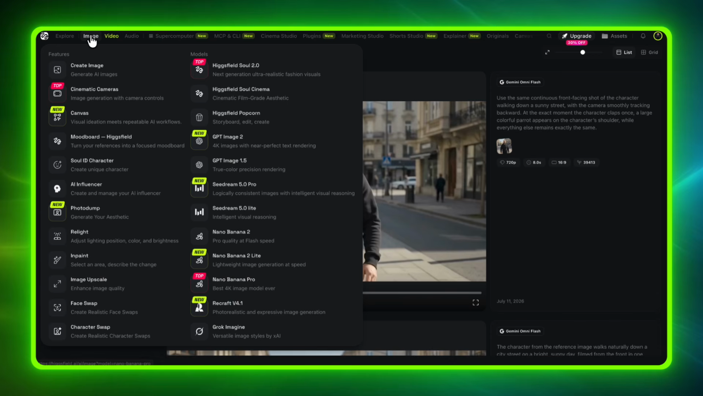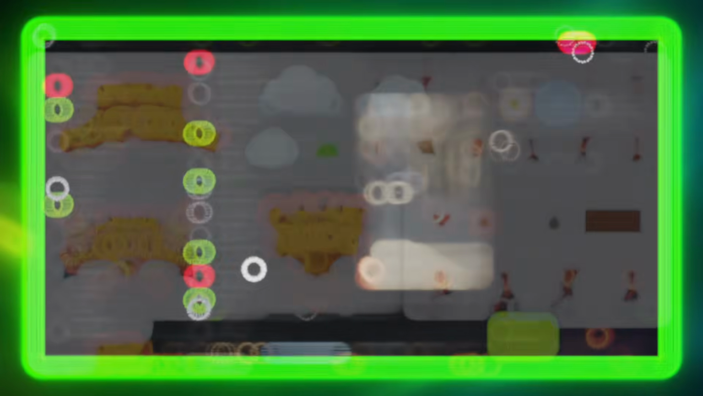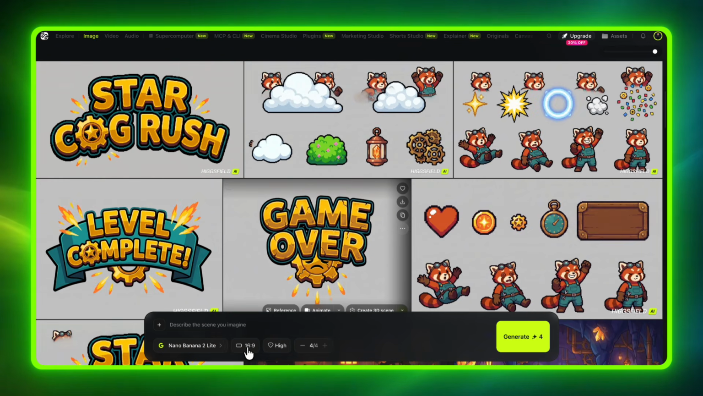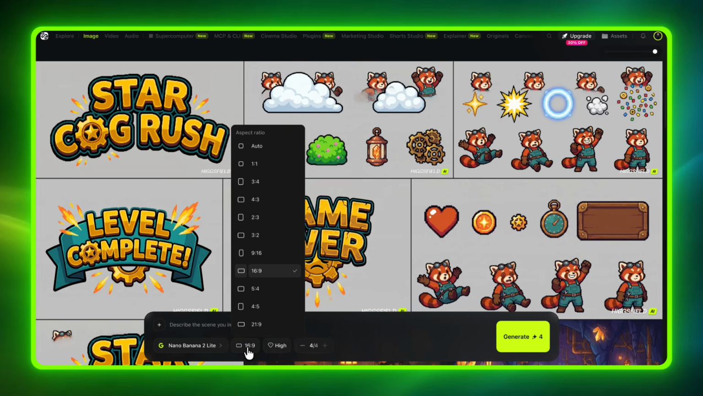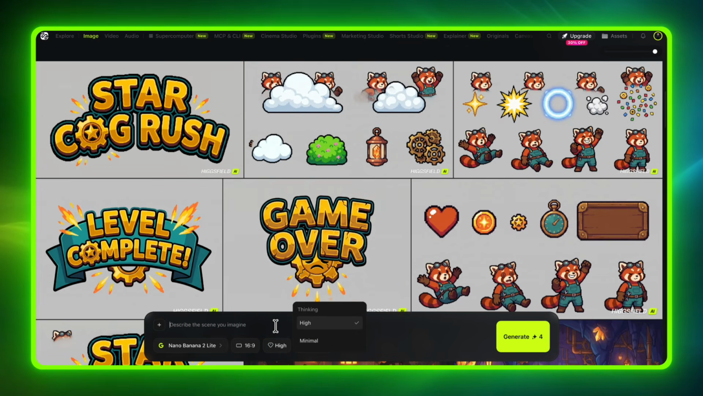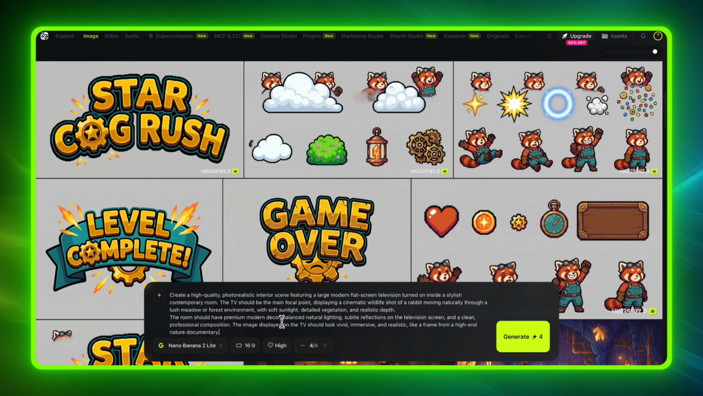If we hover over Image, Higsfield shows the available image generation models on the platform. From here, I'll choose Nano Banana 2 Lite. For the settings, I'll set the aspect ratio to 16:9, the quality to high, and the number of outputs to 4. Then I'll use this prompt. So what I'm generating here is a clean, photorealistic living room scene with a large television as the main focal point, and inside the TV we see a cinematic rabbit shot that already feels like a nature documentary frame.